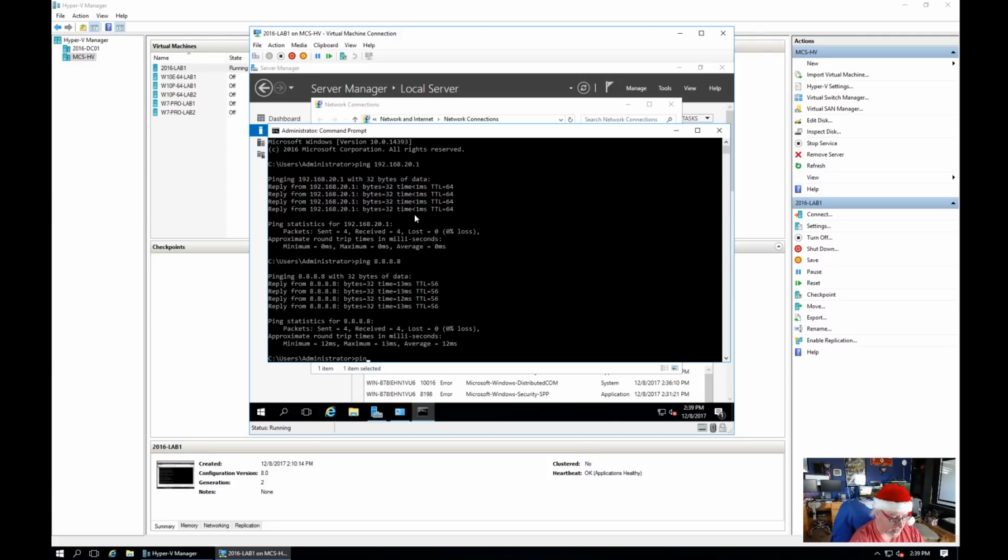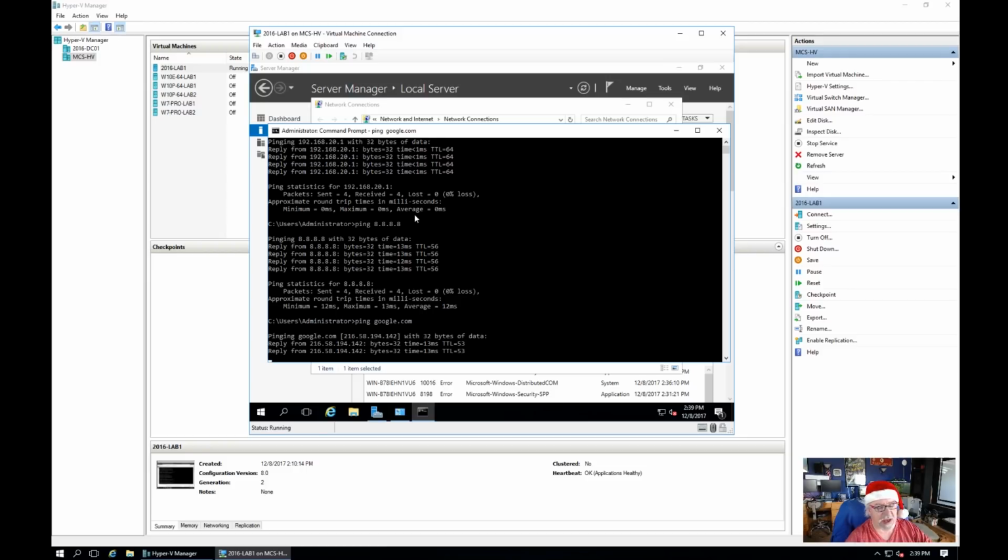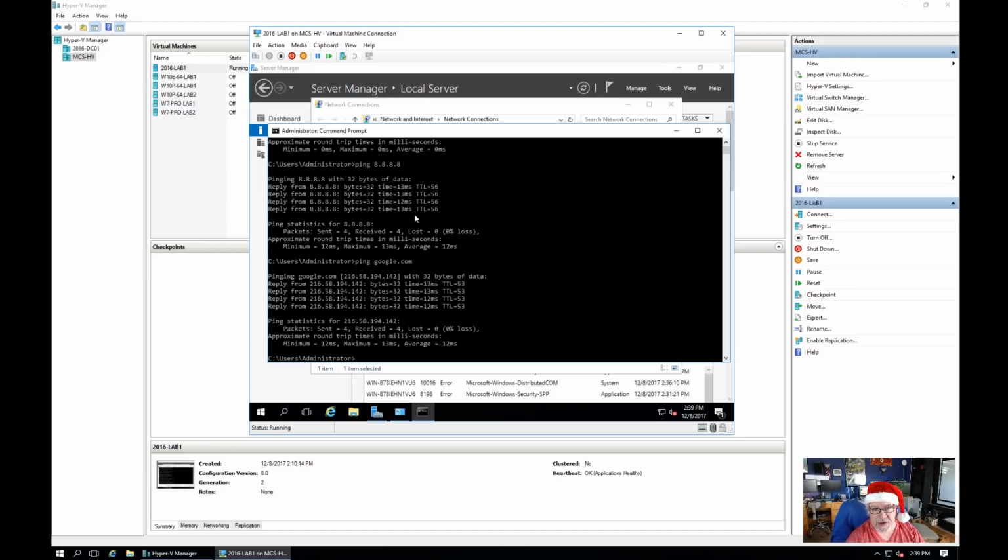Now what happens if we ping google.com? So we see it translates the name into an IP address, transmits it, and we get a response. So we know everything is working on our Unified Security Gateway. It's giving out an IP address, it's giving out the subnet, it's giving out the DNS, it's giving out the gateway, everything it needs to get a computer on the network.